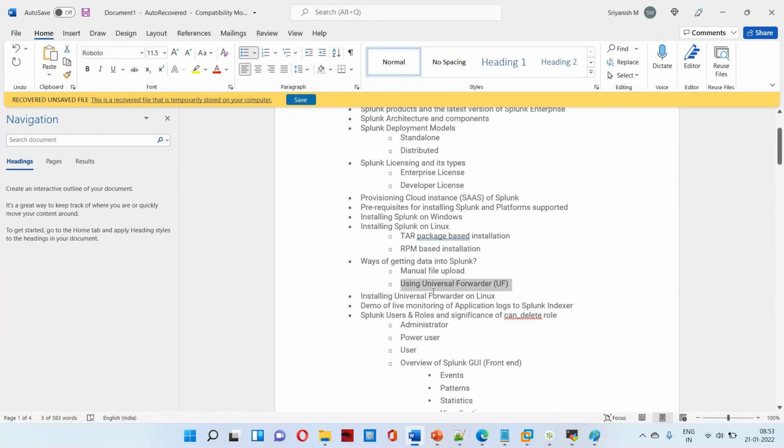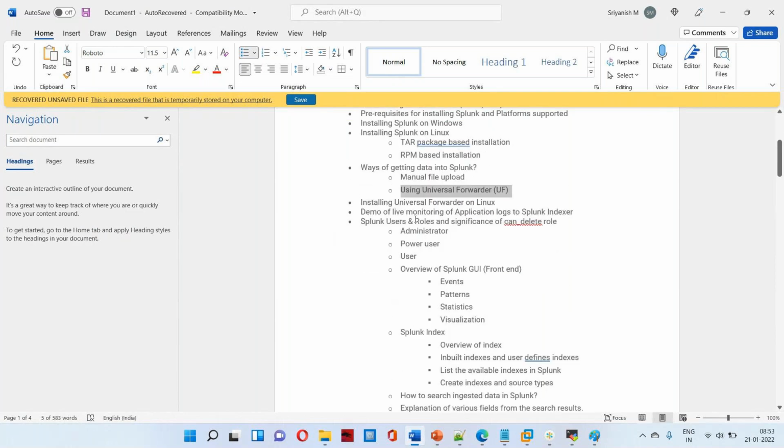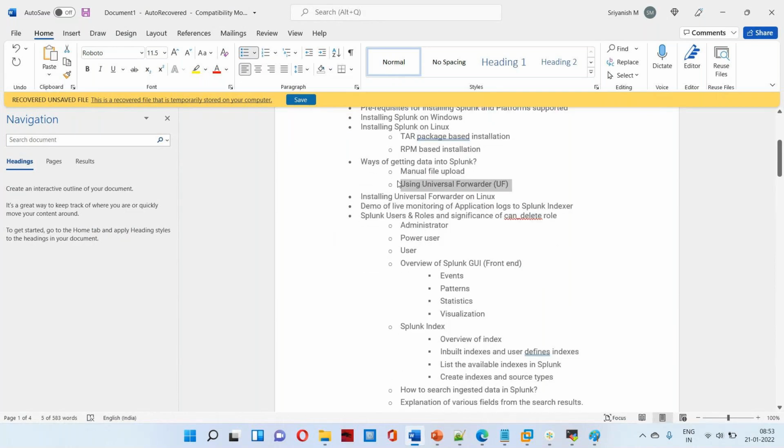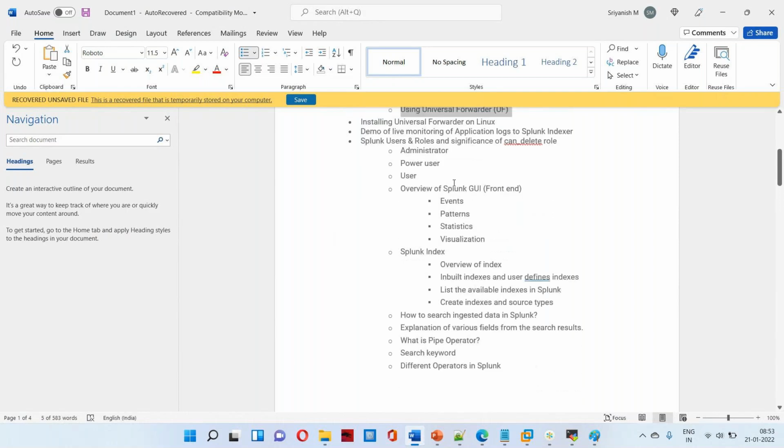I will tell you how to get the data, and I will show you how to do the configuration if you want to get data from one universal forwarder on one machine, like Windows or Linux, to Splunk. There will be different types of users: administrator, power user, and user. The user will have only read-only access. A power user will be able to do configuration, like creating dashboards, with some limited privileges. The administrator role will have all the privileges and can control the power user and the user.